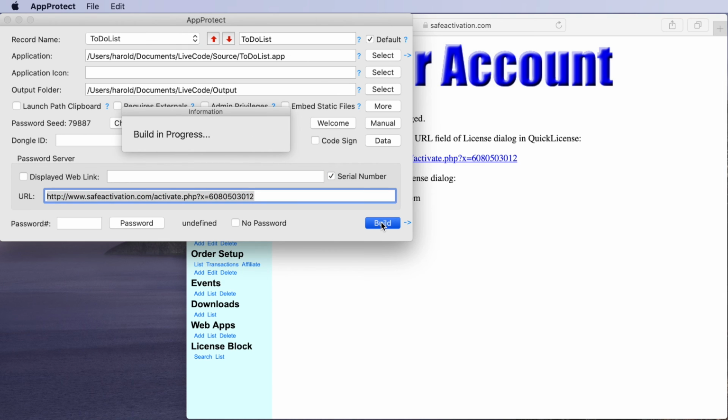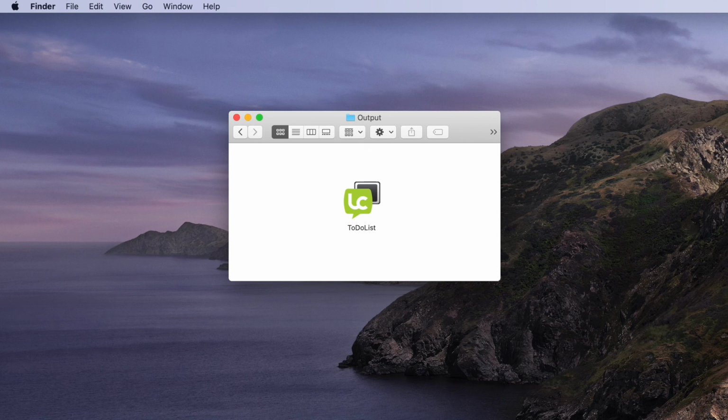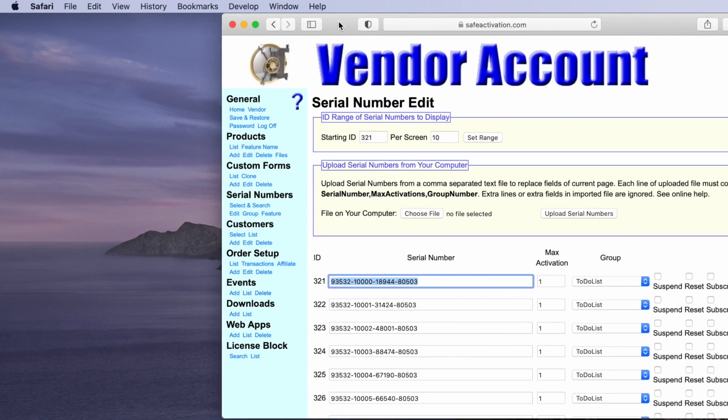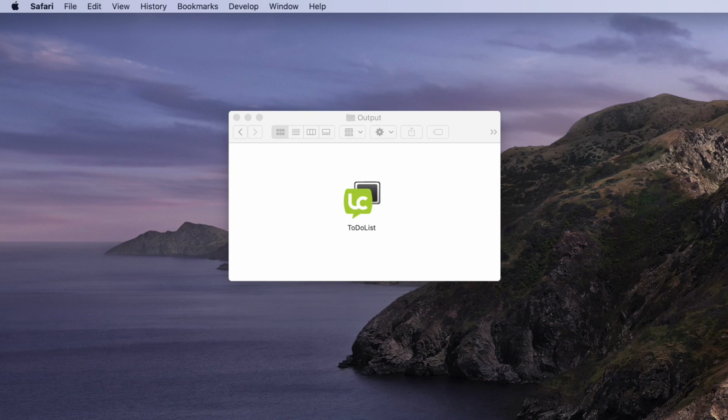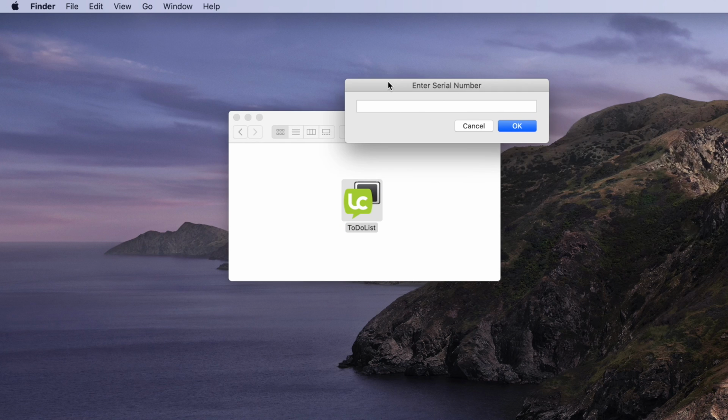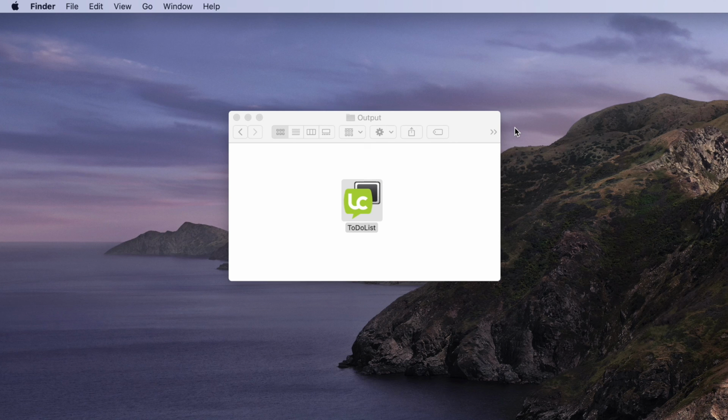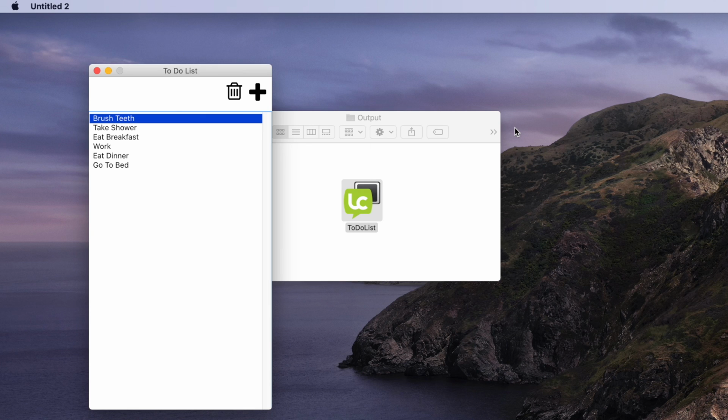And it's going to build our protected application with the serial number activation process ready to go. When a customer purchases your application, you're going to give them a serial number. And when they download and launch for the first time, they're going to be presented with an enter serial number dialog. They'll enter that serial number, click OK, and it will be automatically activated through the activation server, and now they're up and running.